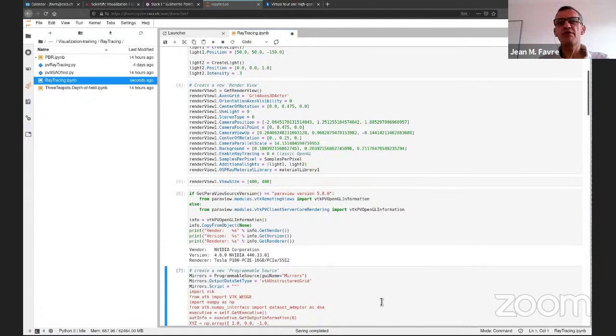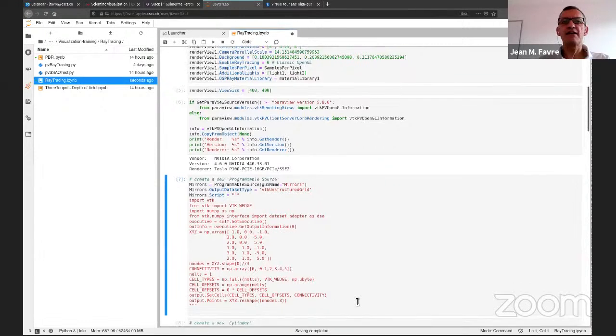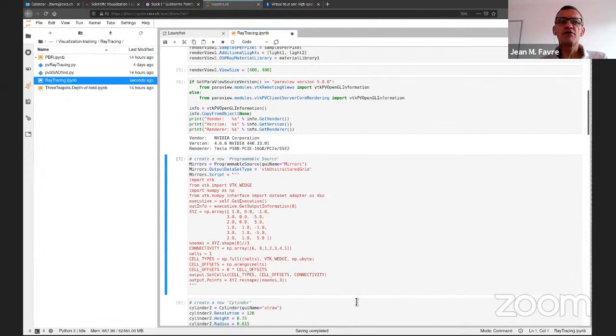And then there's a number of cells here which I don't want to go through explicitly. They're the cells making up the geometric model. So this is the prism here, which I have called mirrors. It's actually one cell of type VTK wedge. And then the rest of it is an implementation detail, really. You could substitute this with any geometry you wish to use.